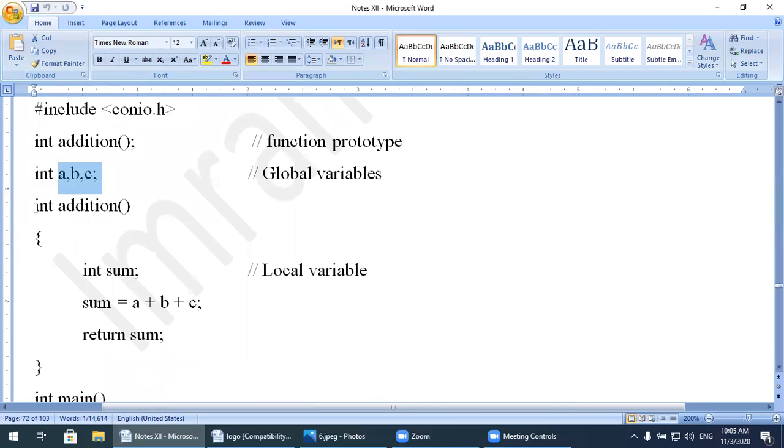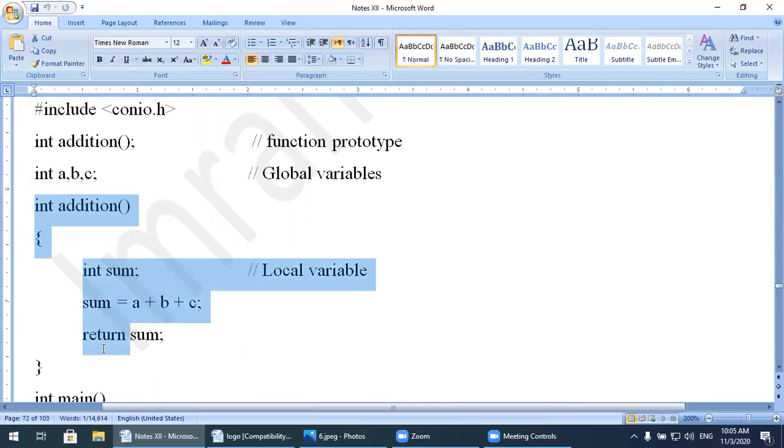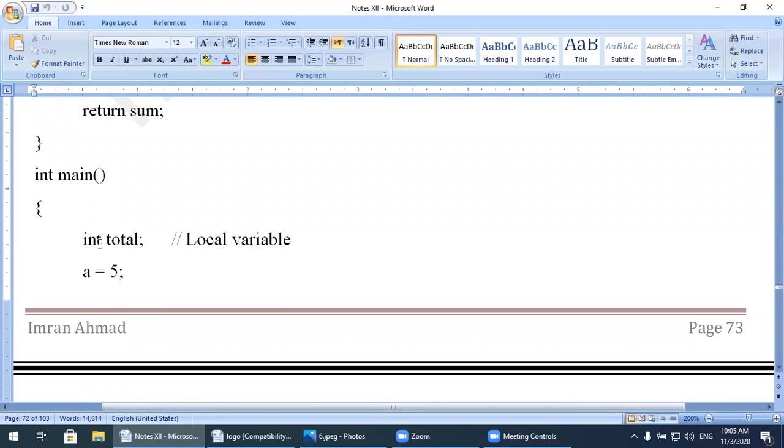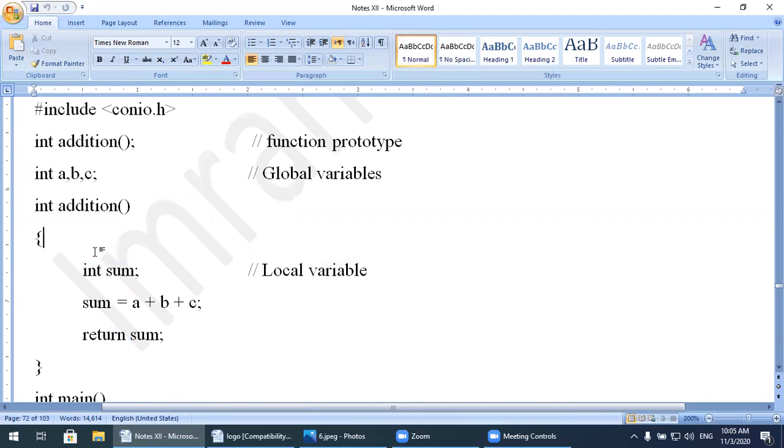Watch here. The definition of addition is empty. Empty means a, b, c is accessible but not defined inside. So in the main function, we can also use a, b, and c. Defining the variables outside the main function means that they are called global variables.